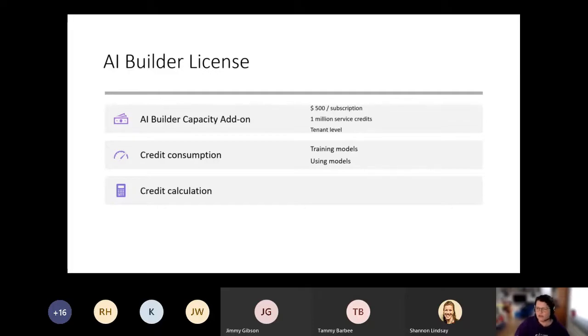But credit, what is a credit? We don't know. And the reason for that is that when AI Builder became generally available, there was supposed to be a credit calculator, but that credit calculator has been delayed for a long time. And why should we have this credit calculator? Because when you want to start using AI Builder, you need to have an idea of the amount of credits that your model will consume.